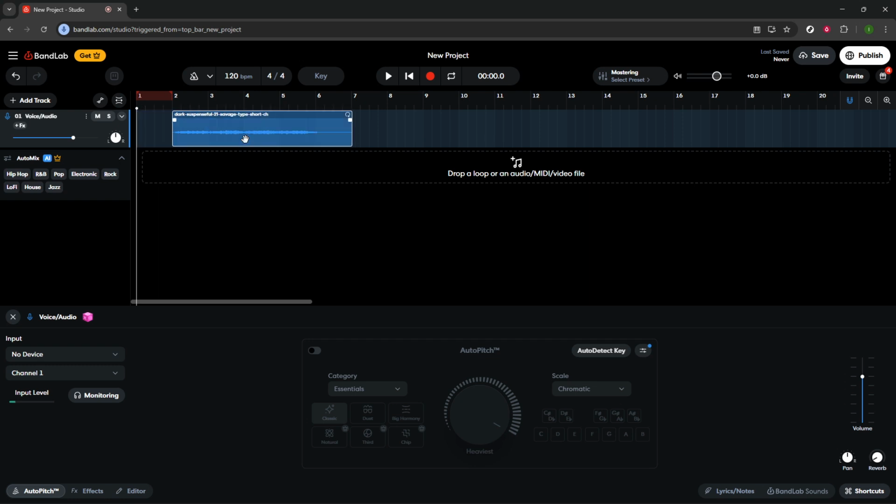A few quick tips to wrap up. If you don't hear playback, check your browser's audio output settings and make sure your system volume isn't muted. Higher quality files, like 24-bit waves, generally provide better results for mixing. And since BandLab autosaves, your imported audio is safe as you experiment.